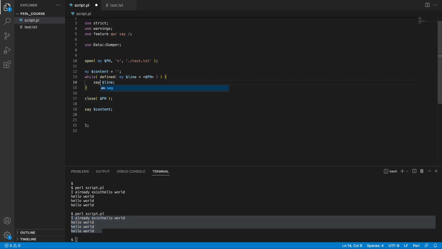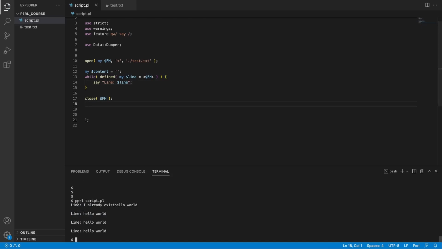Alternatively, we could instead print the current line we're iterating over. If we save this, remove the content variable, and rerun the script, we're going to see that we read in each line and printed it out, followed by two new lines, because the lines we have in the file end with a new line, and then the print statement also adds a new line. This is an excellent approach in case you want to parse large files line by line. And honestly, that's probably the approach you want to take most of the time instead of reading the whole file in one go.